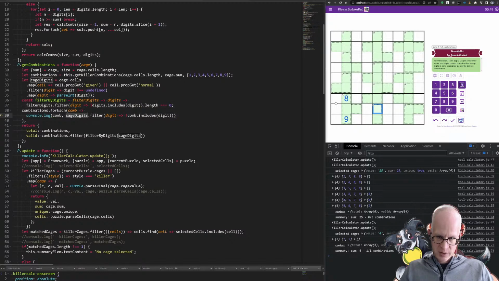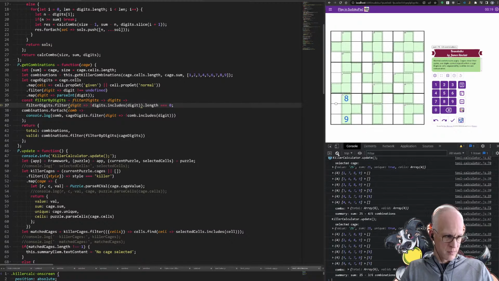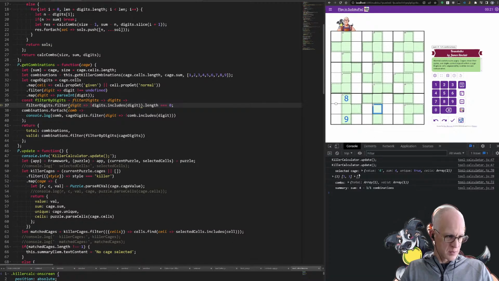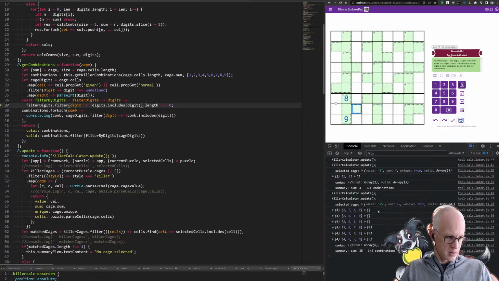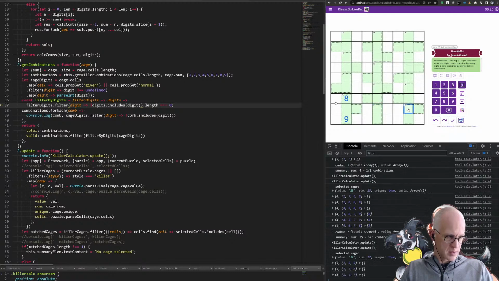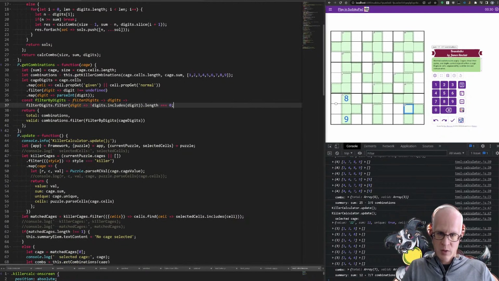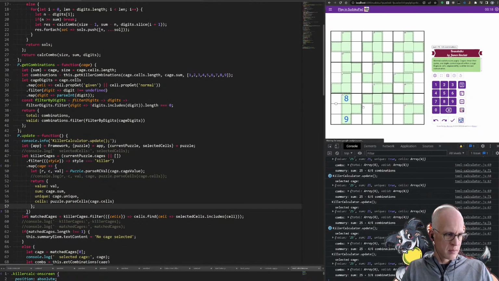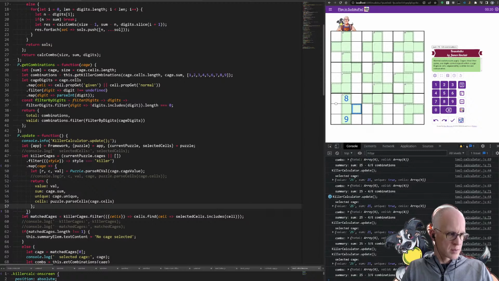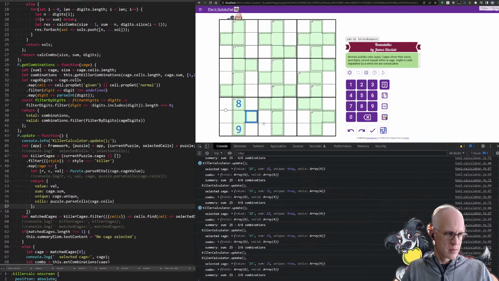Cage digits are our filter digits. We're filtering by the negative of this, and we want that to be 0. So if I click here, I should get one solution. If I click here, I should get 3 out of 6. So it works. Why are you bothering me? Go away. So 3 out of 6 combinations.